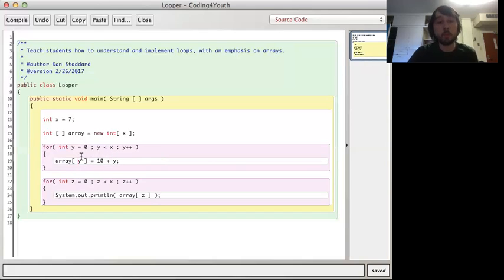Now what happens when y equals 7, because we increment it from 6 to 7? If y was 7 and x is 7, 7 is not less than 7. So that means that we stop at array of 6, and we should, because otherwise we would get an index out of bounds exception. So this is going to fill the 7 elements of this brand new array, which are originally all zeros, with 10, 11, 12, 13, 14, 15, 16.